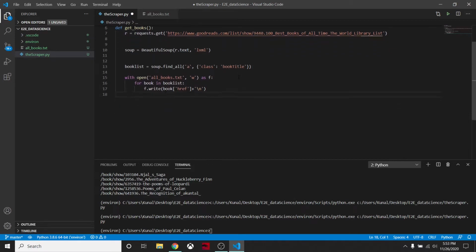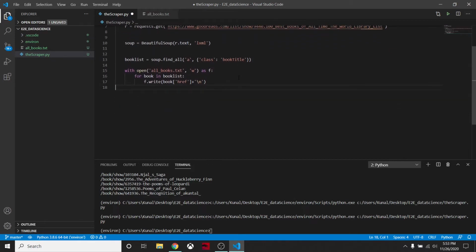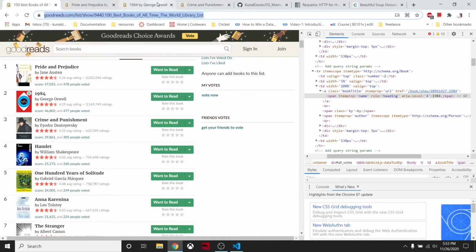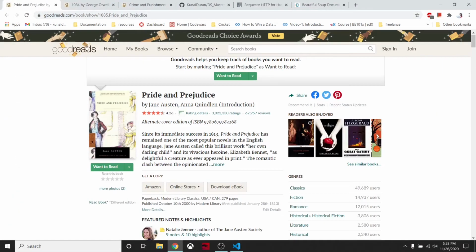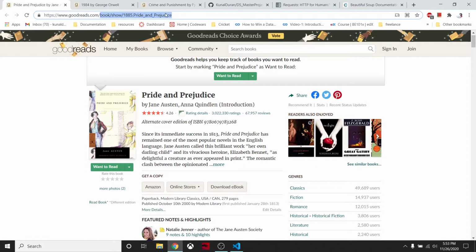Okay, everything is looking fine. Now let me move forward to a new function, which we'll call get book data. Here we have stored all the, with this part we have saved in a text file.